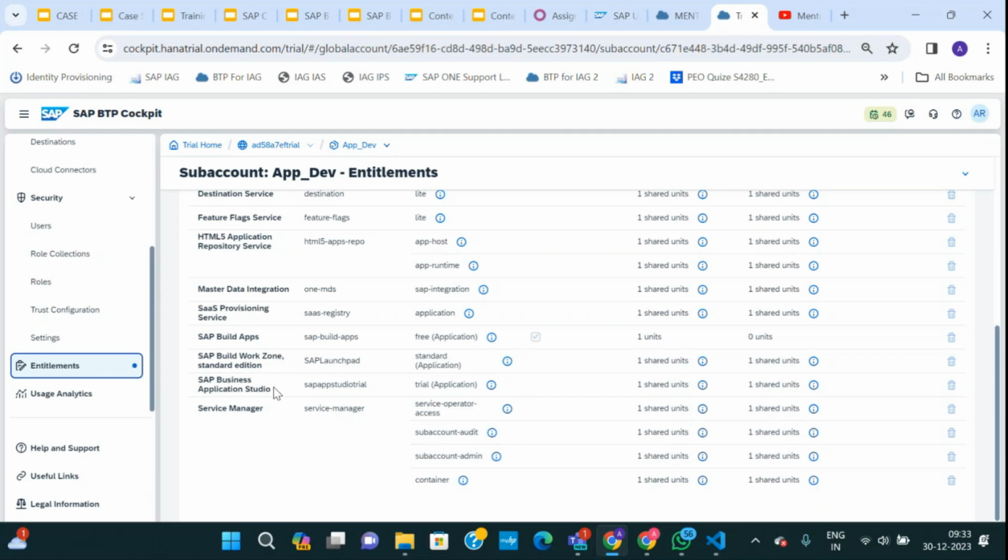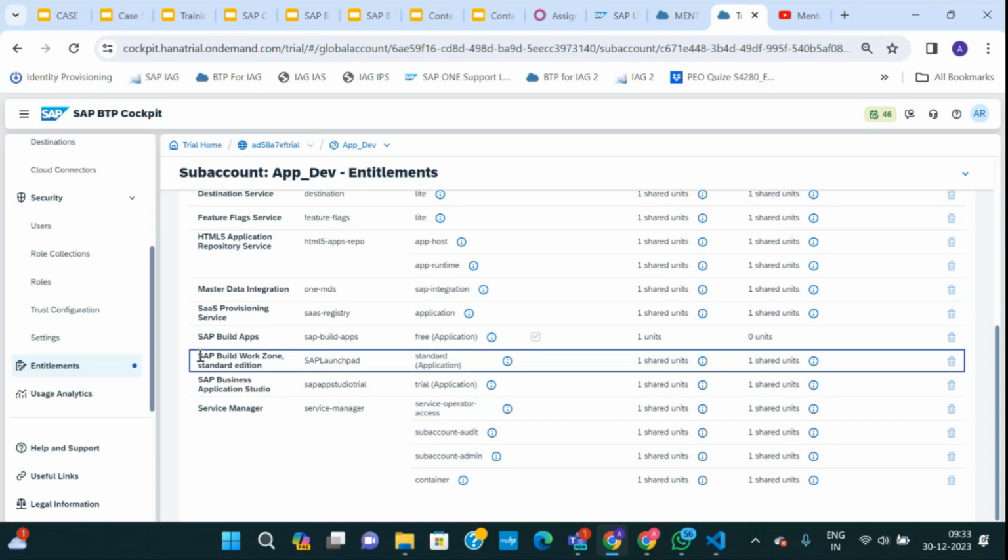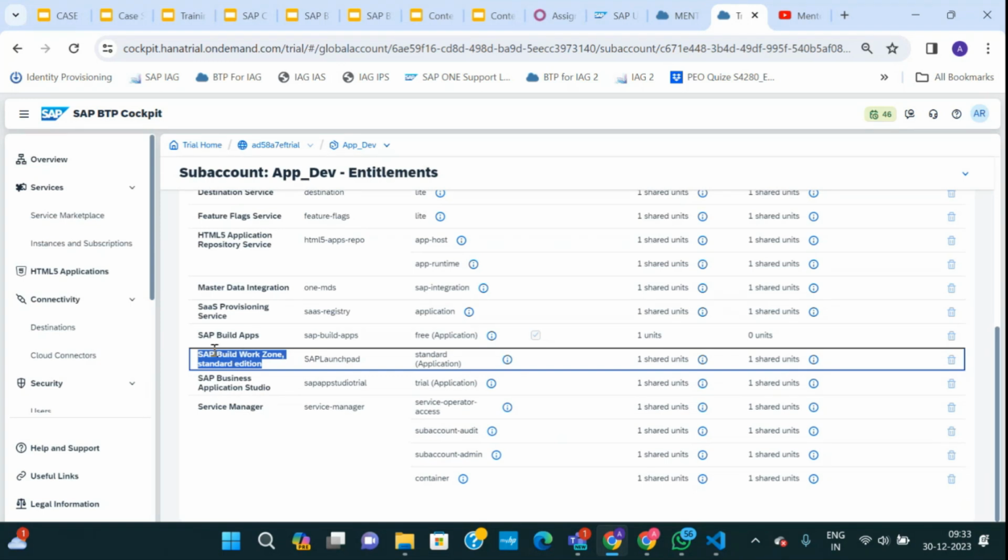So let's go ahead and subscribe one service. What do I want to subscribe? I want to subscribe this service, Build Work Zone. This will be used to create a launchpad UI of the application. So Build Work Zone is a service, guys, which is used to create a UI of the application.